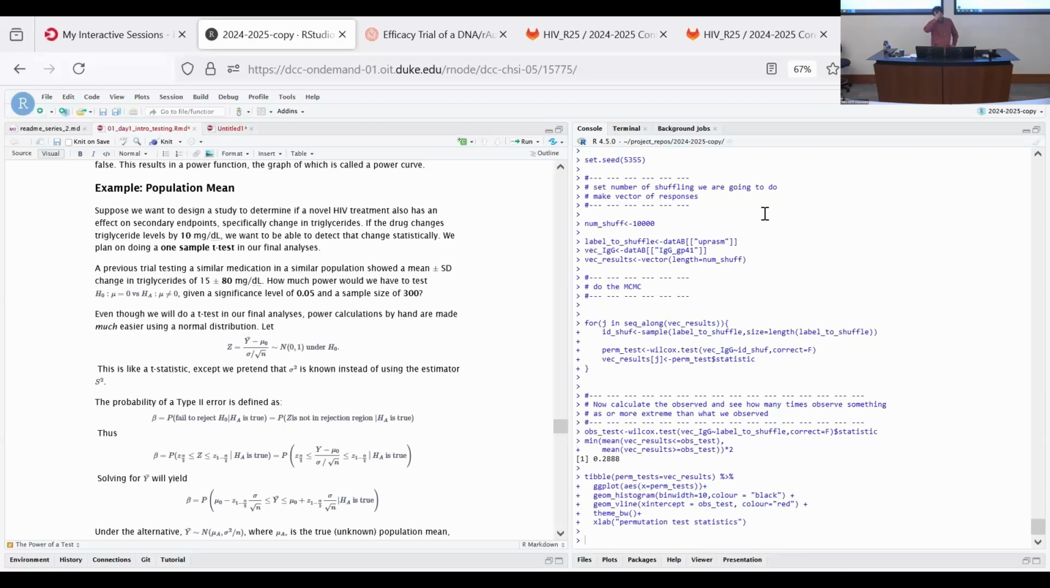So how much power are we going to have if our null is that the change is equal to 0 and the alternative is that it's not equal to 0? Even though we'll do a t-test in our final analysis, power calculations by hand are going to be easier if we assume a normal. They'll have a closed solution. So the way that we set this up is, this is our test statistic. If we knew the variance, it's going to be y bar minus mu naught over sigma divided by the square root of n, and that's going to be a normal with mean 0 and variance 1. Now, if we didn't know it, it'd be a t with n minus 1 degrees of freedom, right? And we'd have sigma hat there instead.